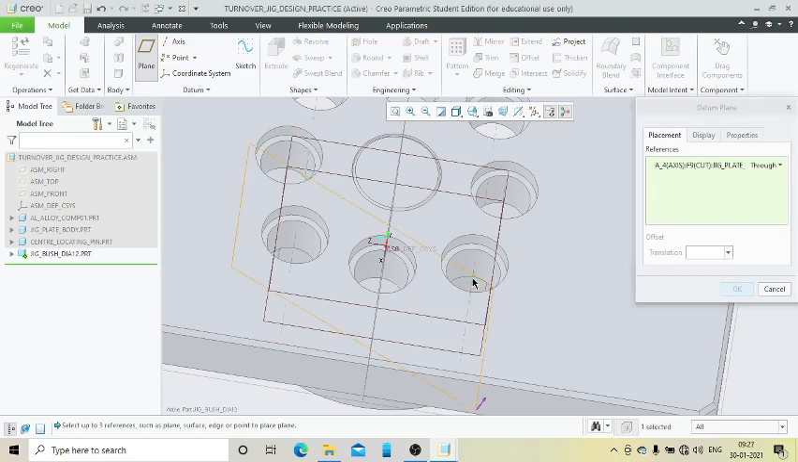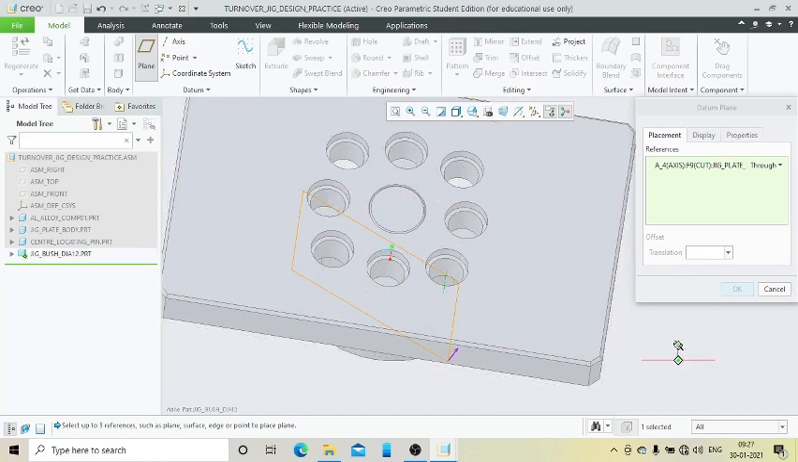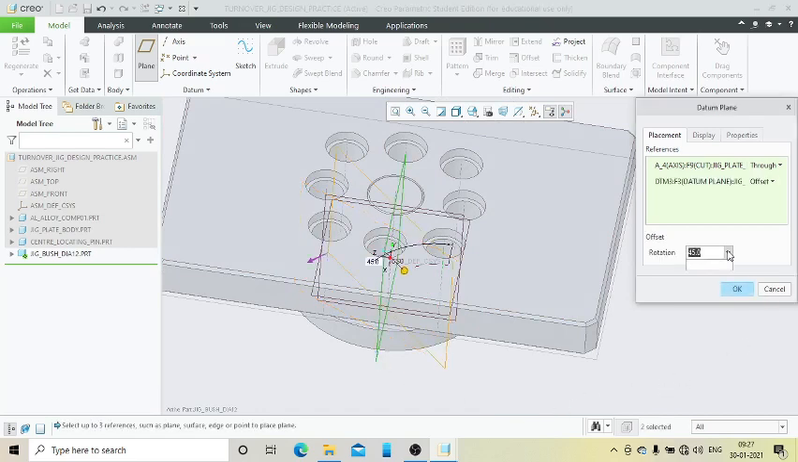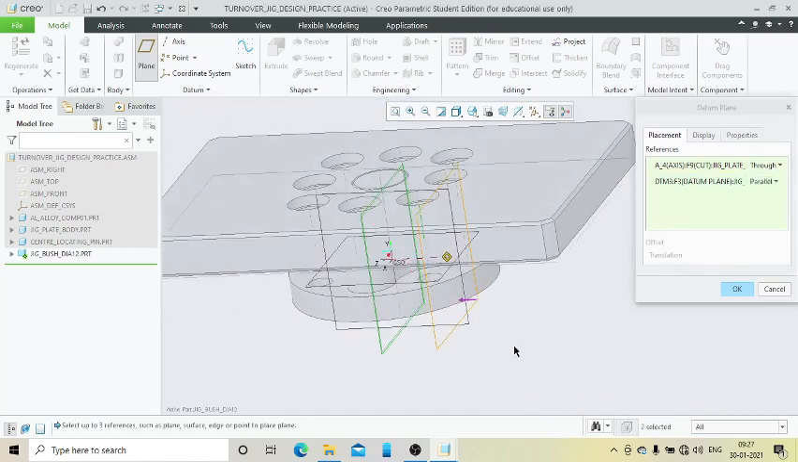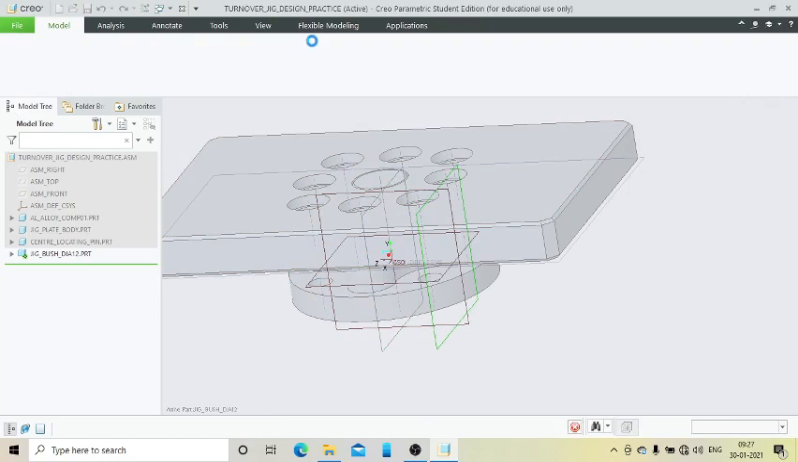Okay, press Control key and select one more plane, this plane. So now we can make here we will make parallel. So now we got a plane passing through that axis and parallel to the plane selected. Then OK. Then we will go for revolve.